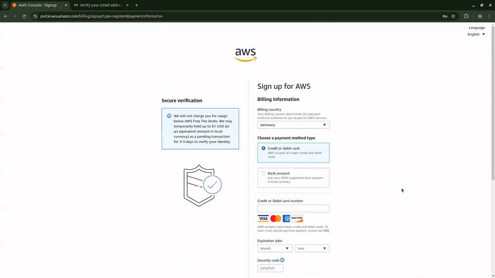All right, once you have successfully completed your contact information, you have the billing information page, and here you are going to actually indicate what payment method type you are using. So it could be credit or debit card or your bank account, right?